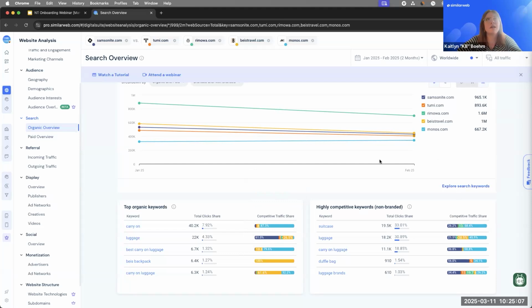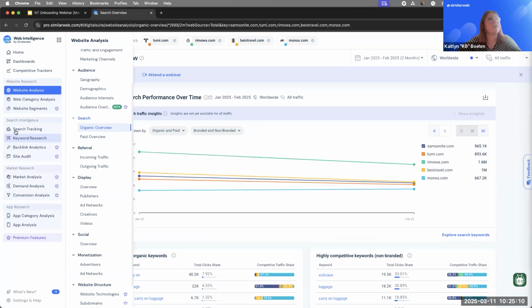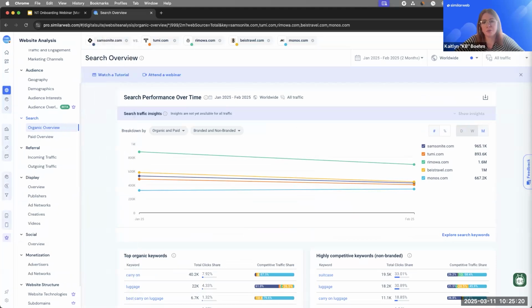And all I have to do is navigate to this other section that I mentioned, that search intelligence area where we can do more keyword research to understand, well, what is this competitive set really focusing on in terms of the actual key terms?